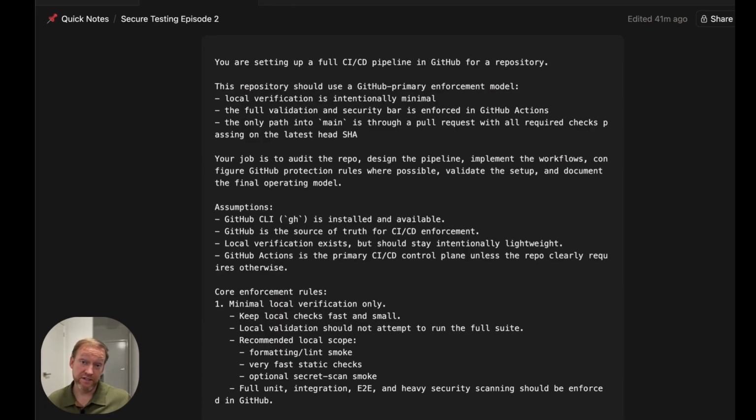If you're interested in sticking around to see how this works and learn a little bit more about prompt engineering, then you can absolutely stick around for that as well.